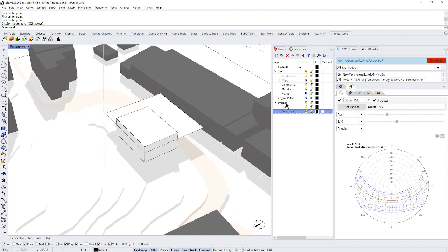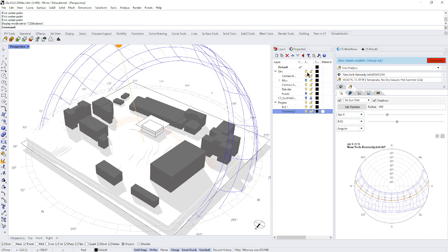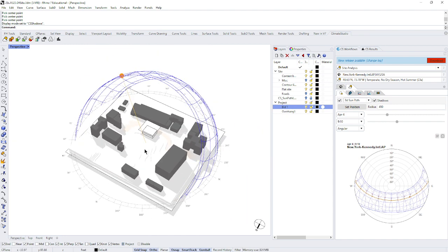So if you're organized, by the way, it's really good to have your layers in folders. I can turn the site off if I want and just have my building on. I can turn off my project and just have the site on, and I can have multiple overhangs on different layers here in multiple buildings. Because the assignment says to have two different forms that are responding to the climate.